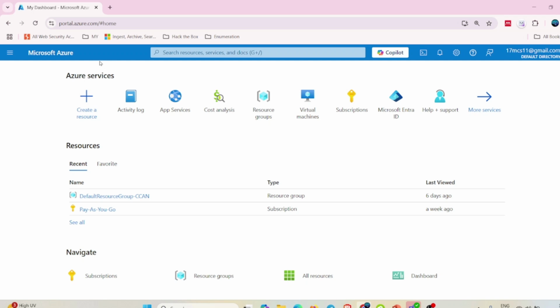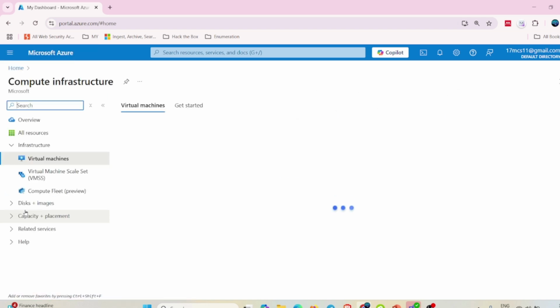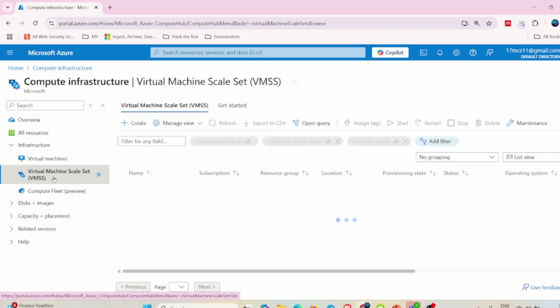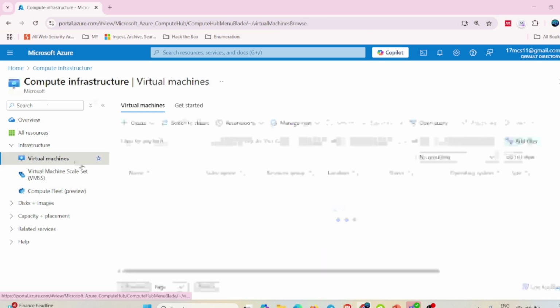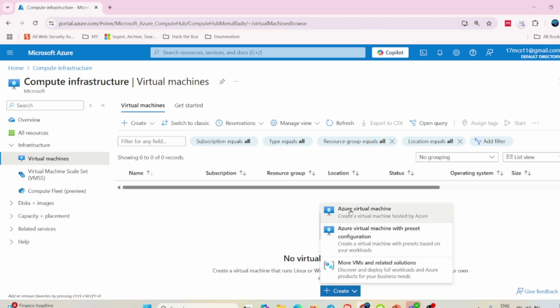We'll go directly to portal.azure.com. You have to go to Virtual Machines. Now there are two options you can see here. Either you want a virtual machine scale set, which you can create if you want, or you have the option of virtual machines as infrastructure as a service. I want a virtual machine here, so let me create it. Let's create an Azure Virtual Machine.